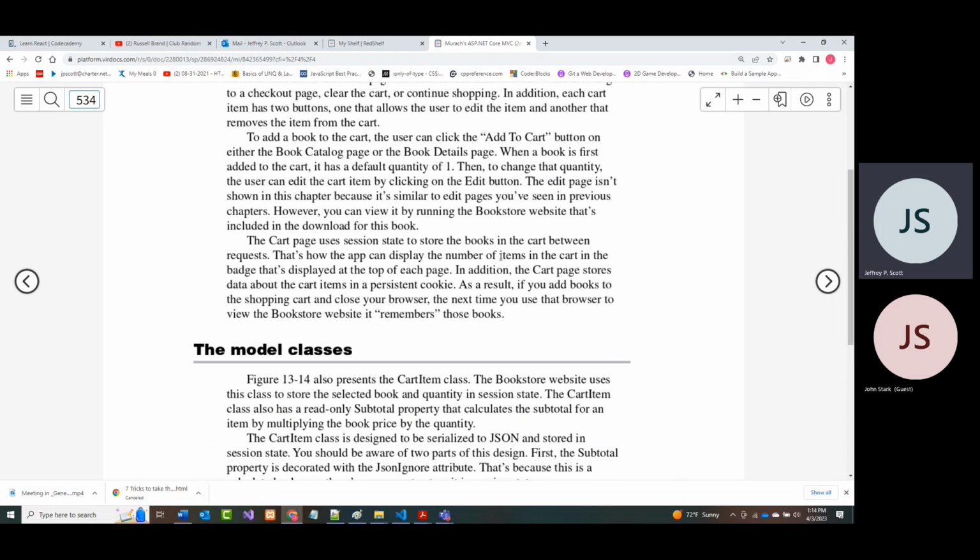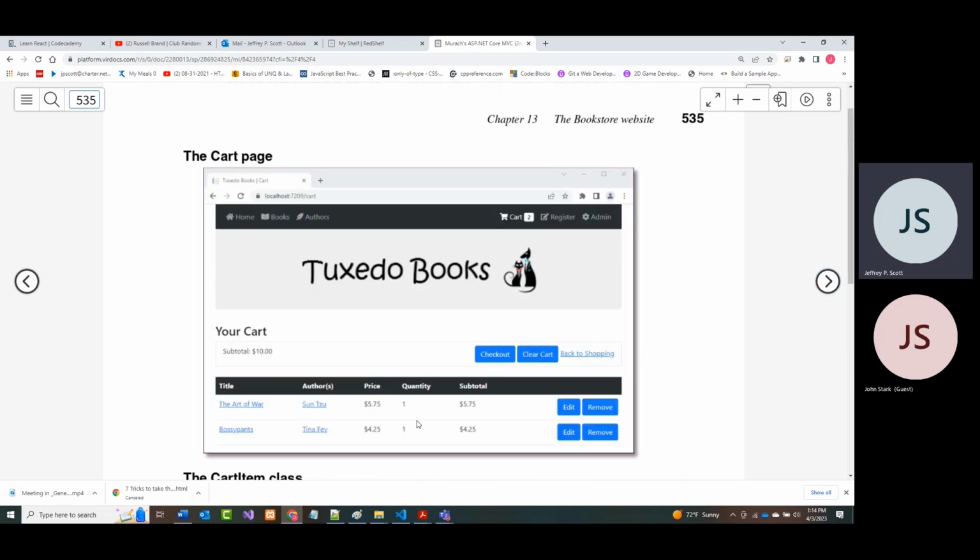So as it says, to add a book to the cart, you click the add cart button. That should make sense. When the book is first added, it has a default quantity of 1. To change that quantity, you can edit the cart item by clicking the edit button. What does that mean? That means, again, it's not like a true app, because what we really should have done probably was try to implement this as the equivalent, not of a drop down list, but of a number list where you can click on it and just have it add automatically for you.